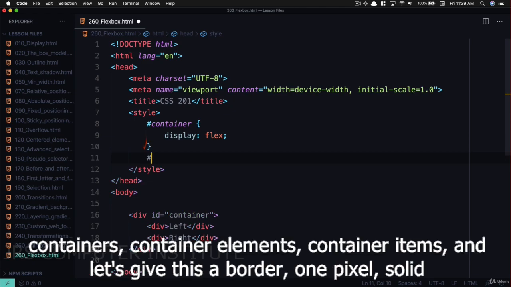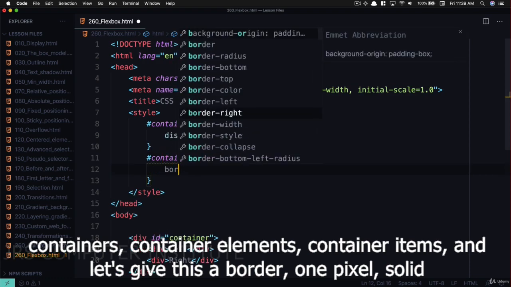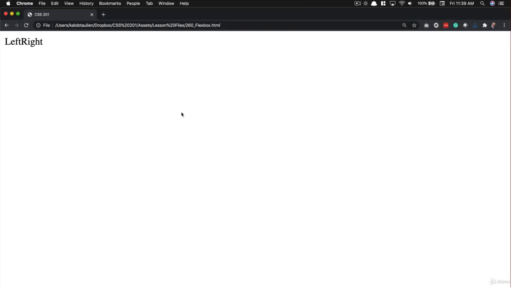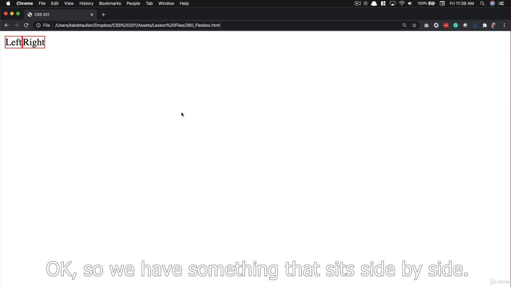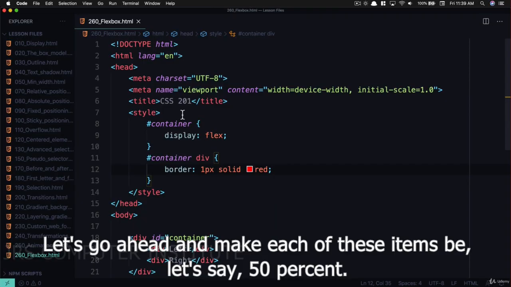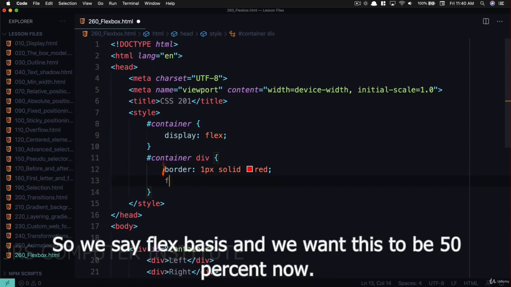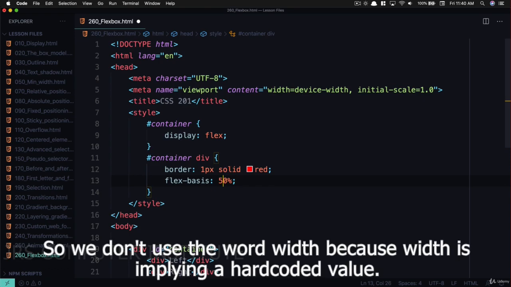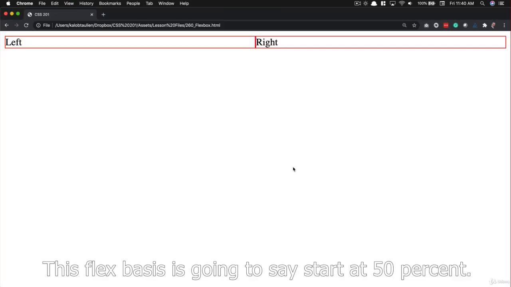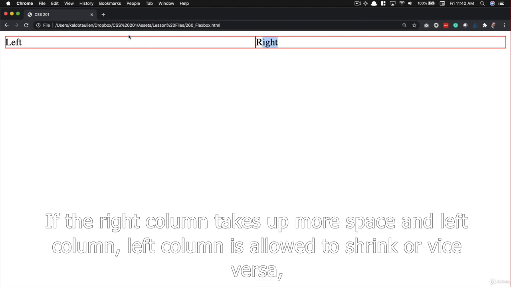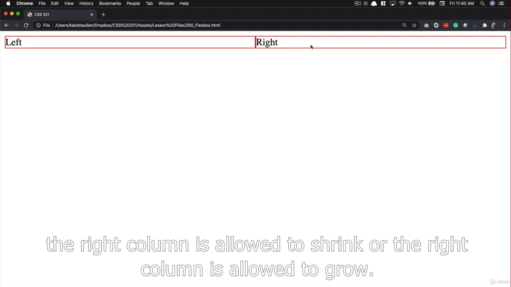Now let's go ahead and select those container items, and let's give this a border, 1 pixel, solid red. Cool. Okay, so we have something that sits side by side. Let's go ahead and make each of these items be, let's say, 50%. So we say flex basis, and we want this to be 50%. Now this is flexible, so we don't use the word width because width is implying a hard-coded value. This flex basis is going to say start at 50%, but you know what? If the right column takes up more space, the left column is allowed to shrink. Or vice versa, the right column is allowed to shrink, or the right column is allowed to grow.